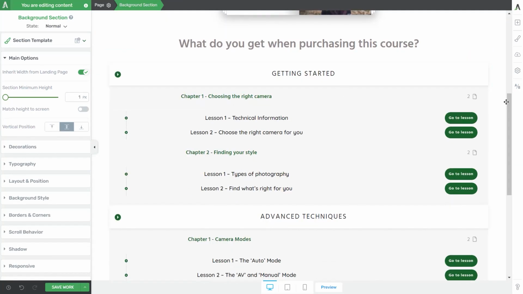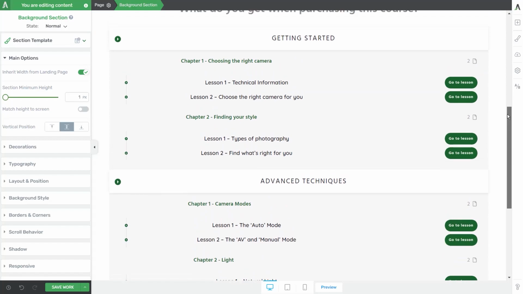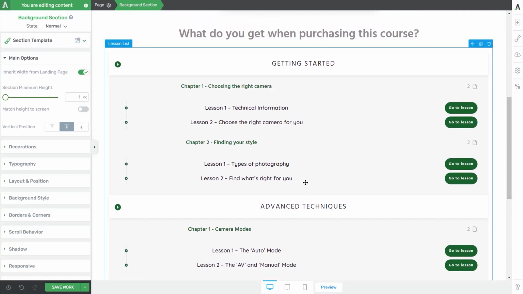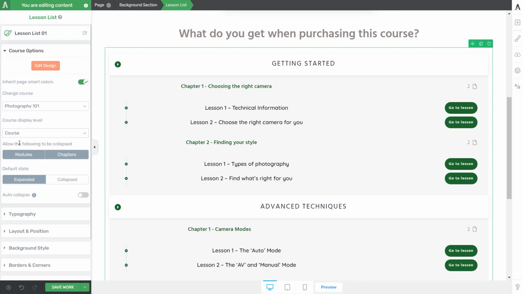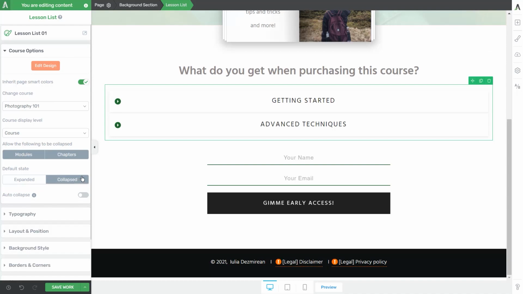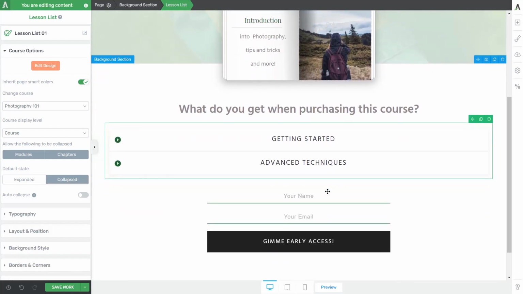Now, because this course is a pretty complex one, and as you can see, it will take up a lot of my page, I'm going to select it and choose that the default state of this element is collapsed. So now people will see my two modules here, but they will have to expand the sections if they want to see more. And this way, the lesson list element will be compact here, and then once the visitors see what they get in this course, they can decide if they want to sign up or not.